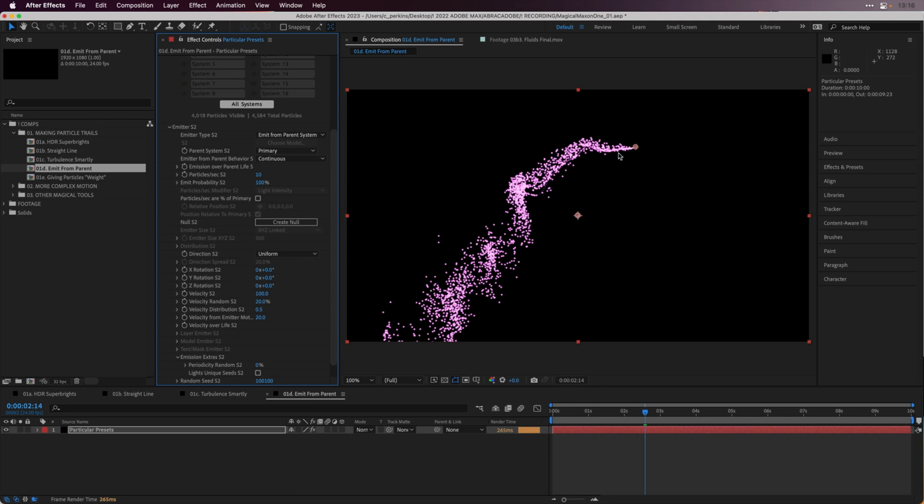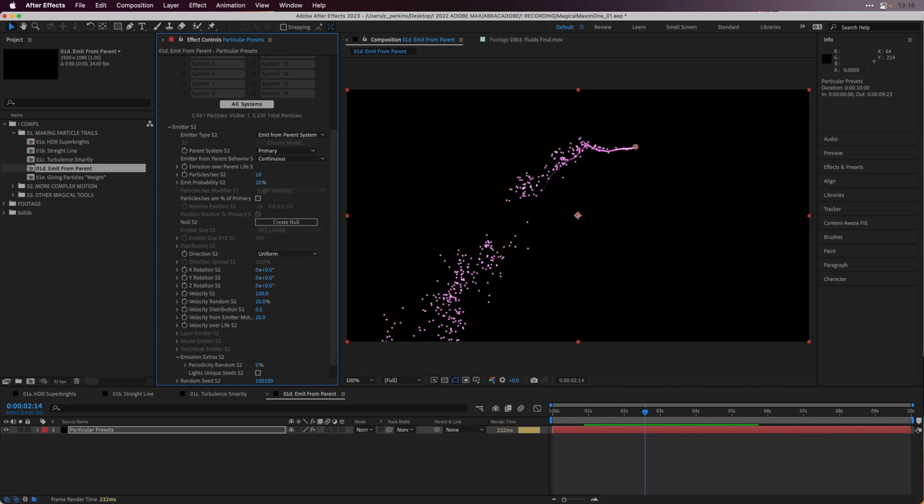Because essentially what we've done is taken our initial system we created, and every single one of those particles is a particle emitter. So I'll take the emit probability down to maybe 20%, and there we have that. And maybe we take the velocity down to 10%, or maybe even less than 10%, maybe 0%. And maybe now we can increase the particles per second up to 20, which makes this a little bit thicker.